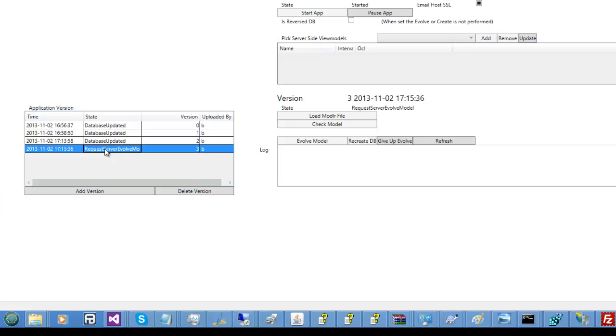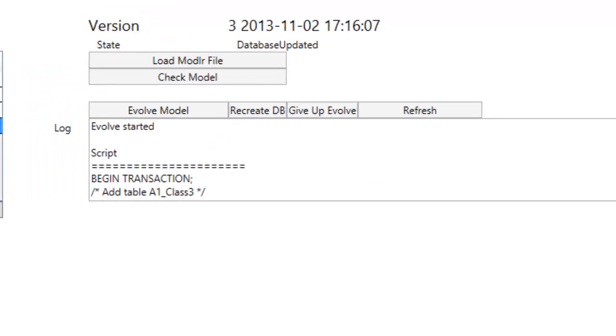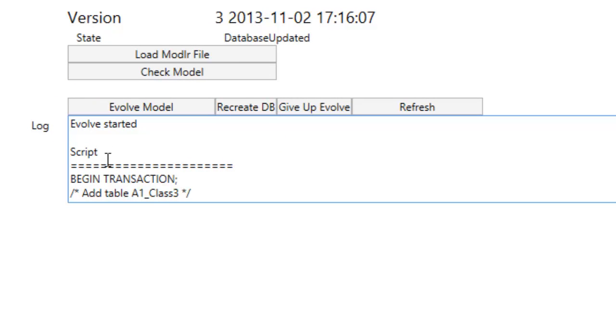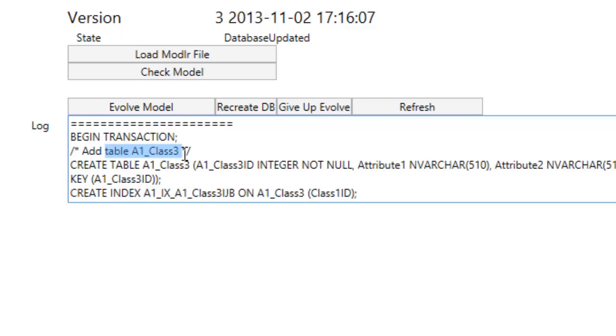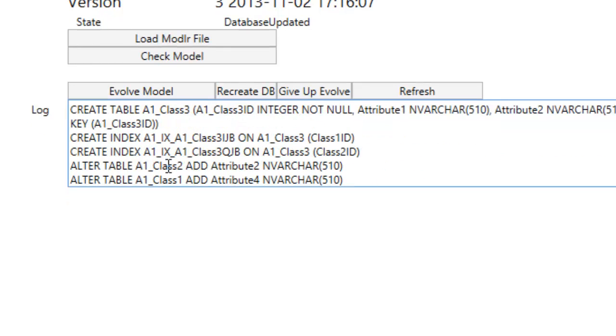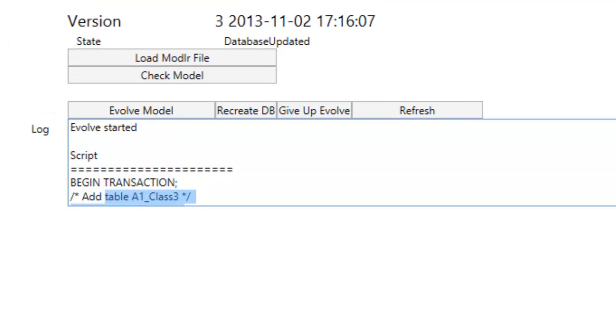And there it's done, database updated. So let's look at the information what the server did with this. It says evolve started, and it says add table, and it creates foreign keys and attributes and everything, and evolve success. So we're done.